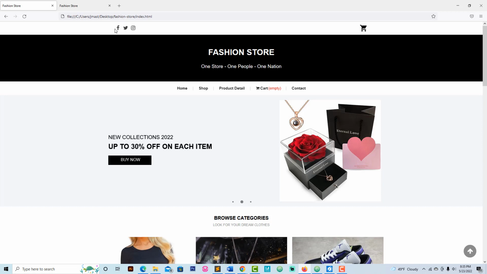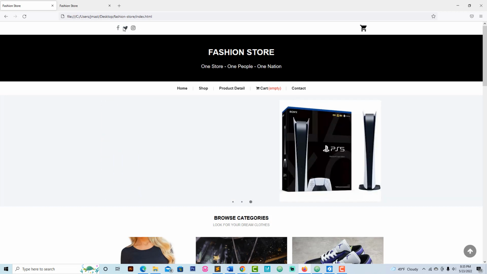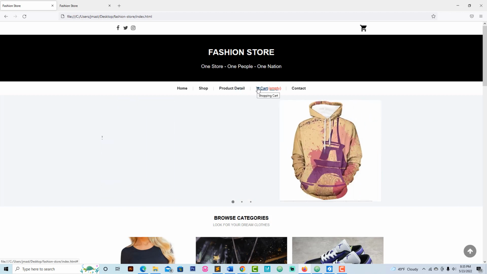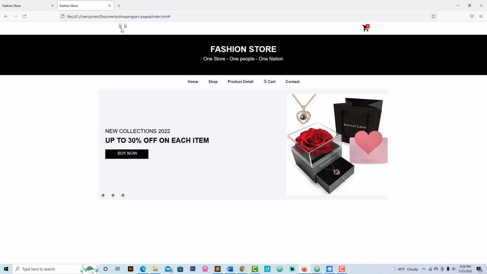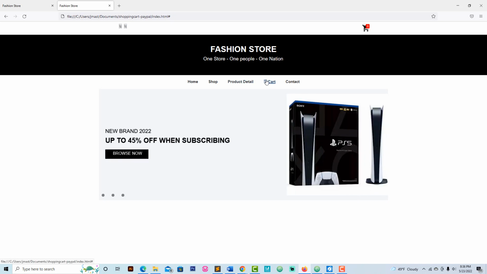Then we also have the social media icons. We will fix that. The shopping cart icon is here and the social media icon is here. We don't have it here, as you can see. Take a look over here, and we don't have it here either. Let's go back to our code.